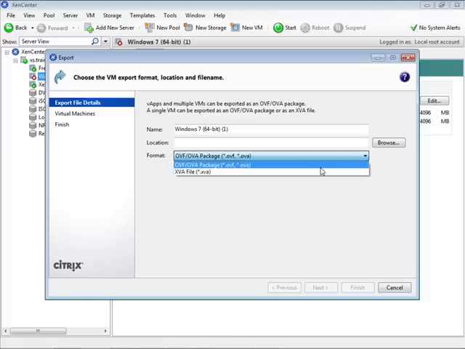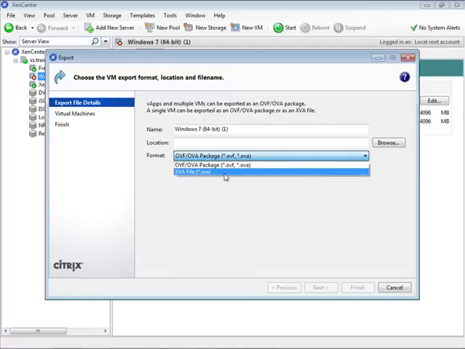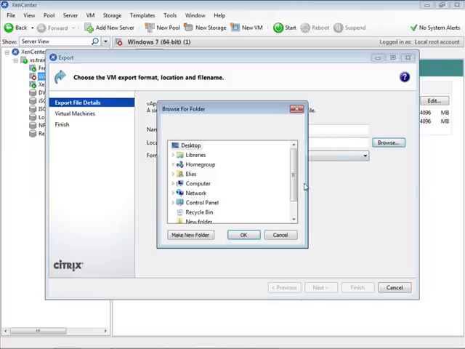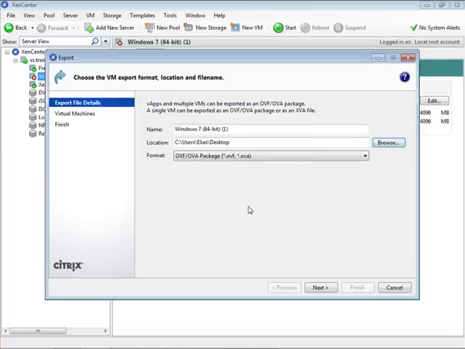Now, if you export it as an OVF, you can import it onto a VMware platform. Because OVF is an open virtual machine file format that VMware also understands, and Hyper-V and others. So depending on what the purpose is behind your exporting of this virtual machine, you can select the appropriate format. If it's going to stay on XenServer, then you might as well leave it as an XVA file format. And from a location perspective, again, you can choose to put it maybe on your desktop for easier access.